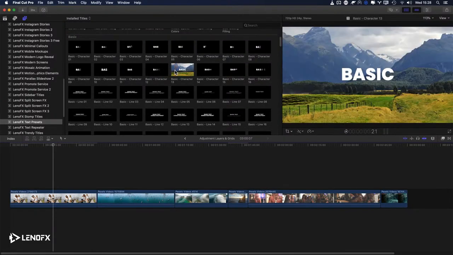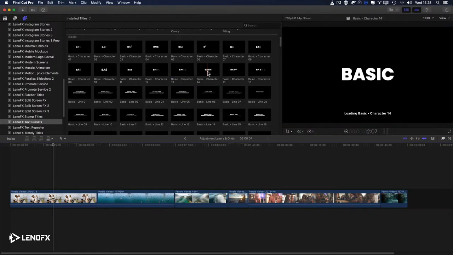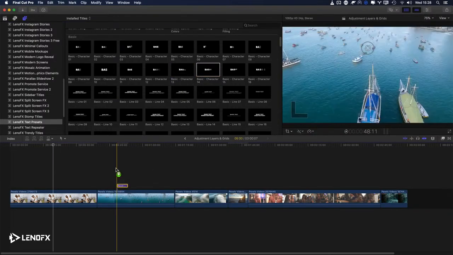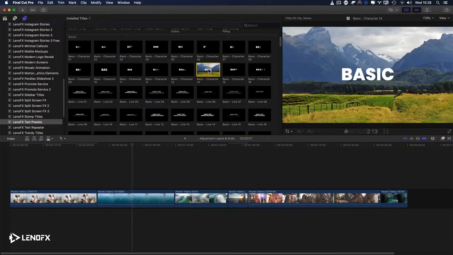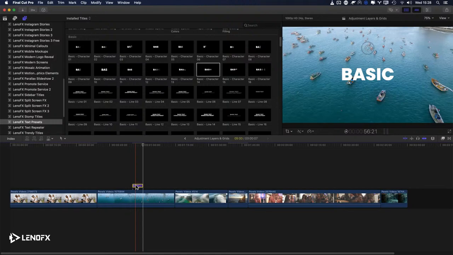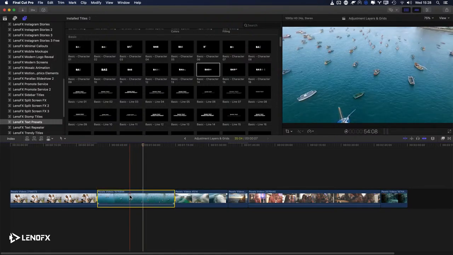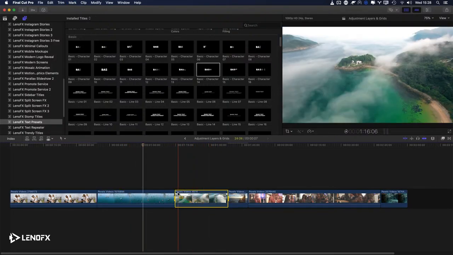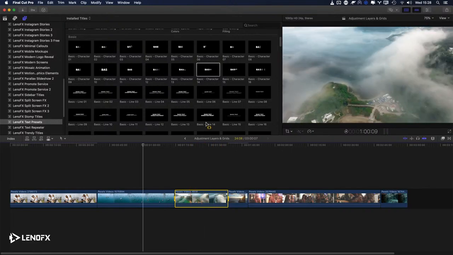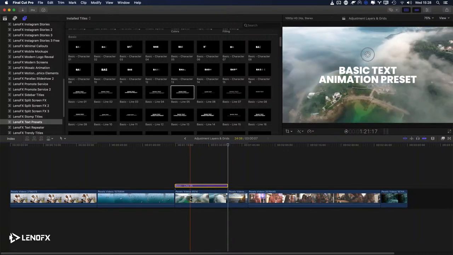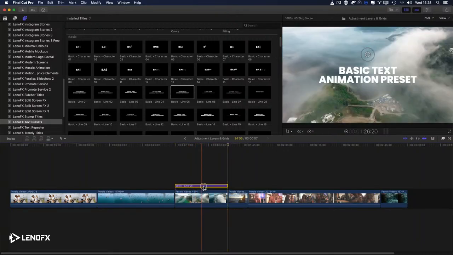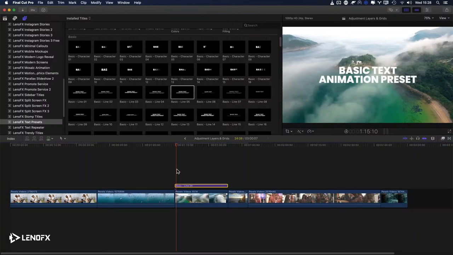So let's see, this one, let me take this one. And then you can click and drag, or you can click and press Q to the timeline, or you can press X on top of the clip to make the range selection the same duration. Select and press Q to make the text the same duration as the clip, okay? So let's play. Look, very simple, very elegant, nice.